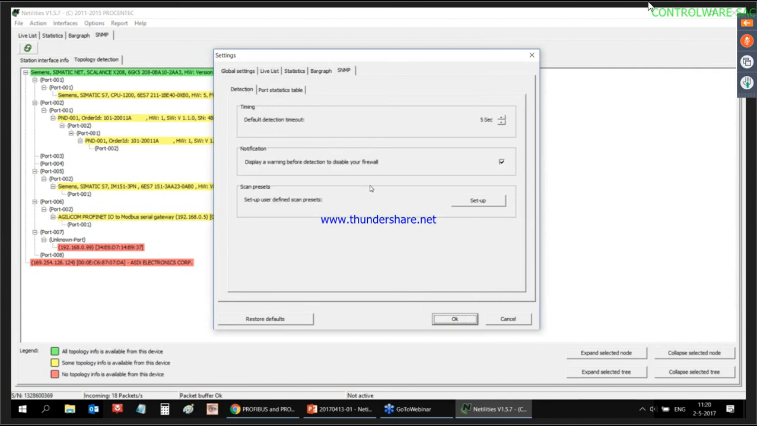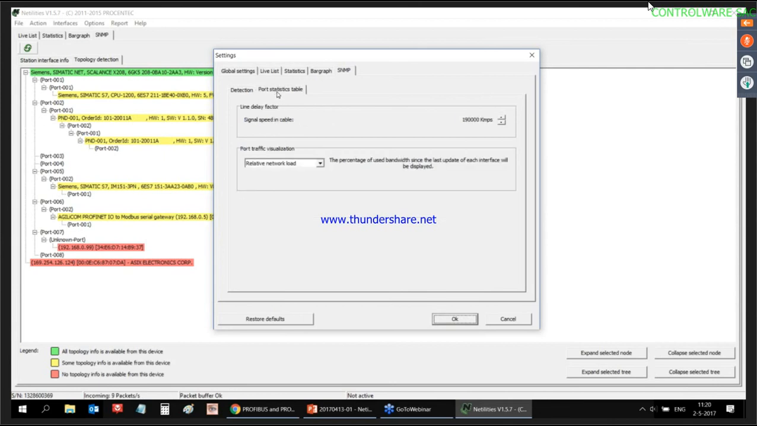Yeah, you can also change some details about the cable itself. Right now it's set to 190,000 kilometers per second. That's the signal speed of a Profinet cable. And this is used for analyzing the cable length.